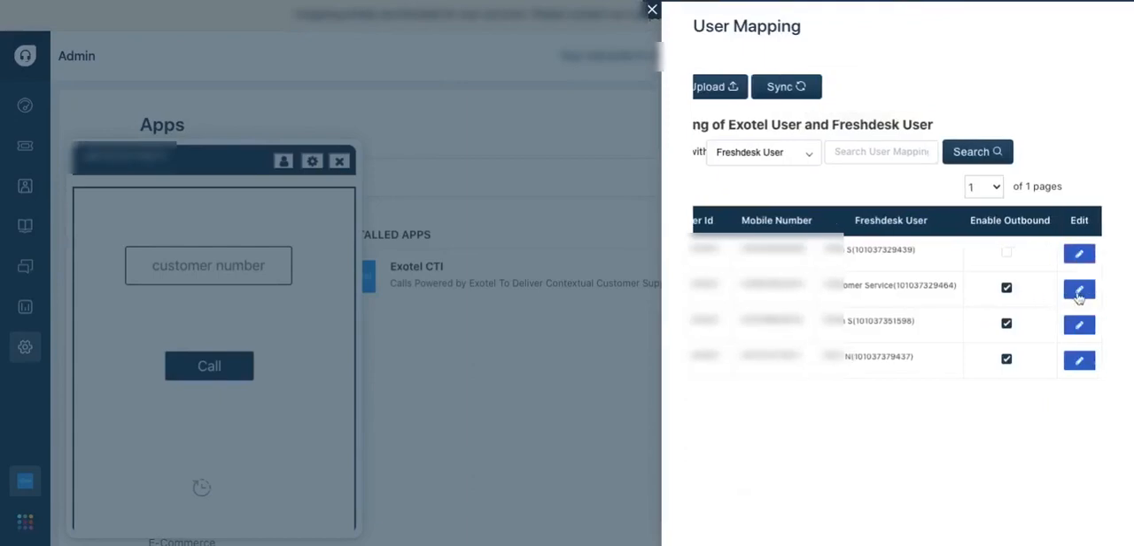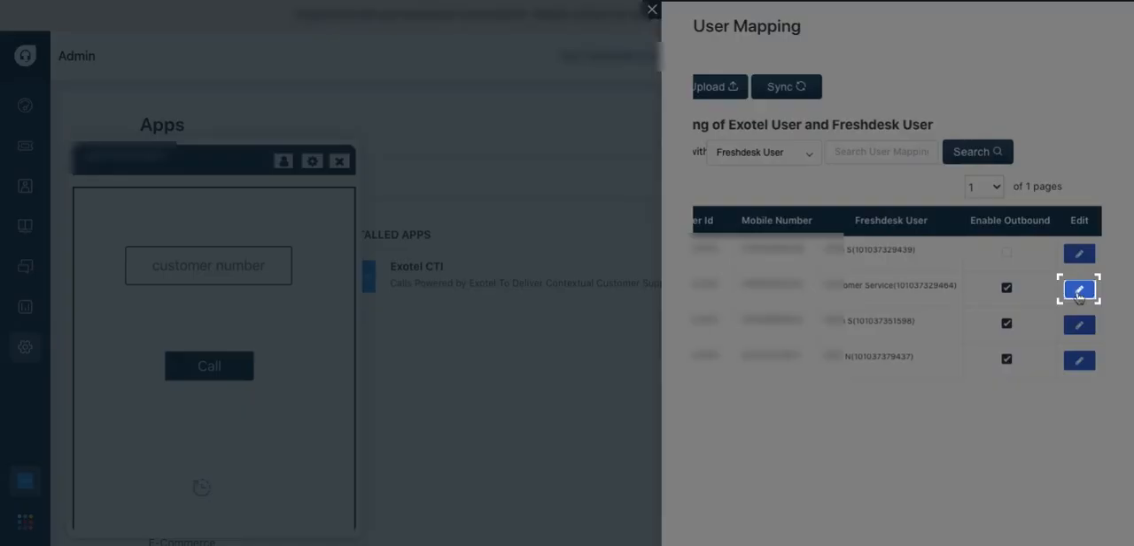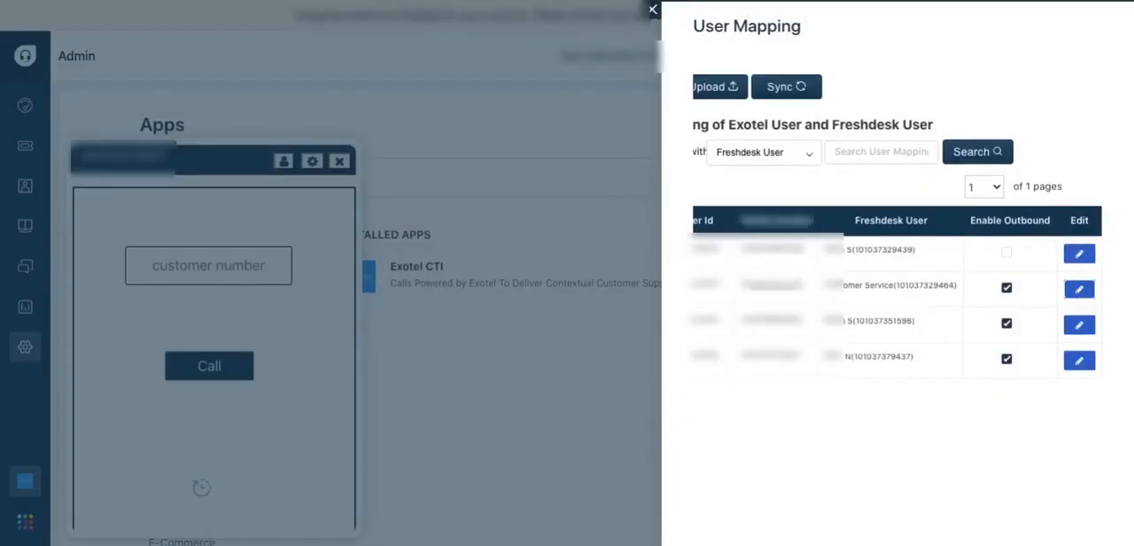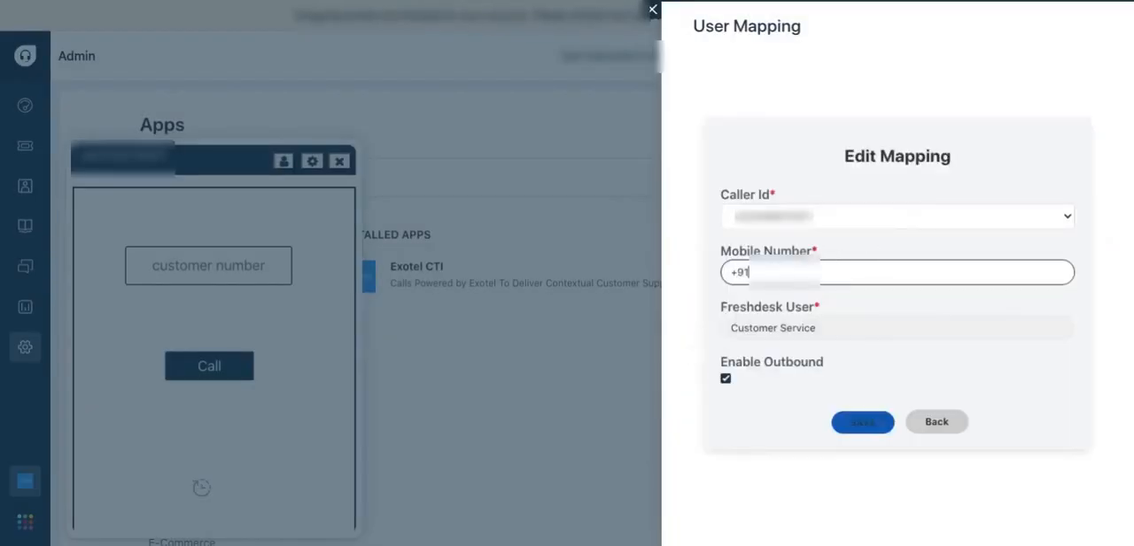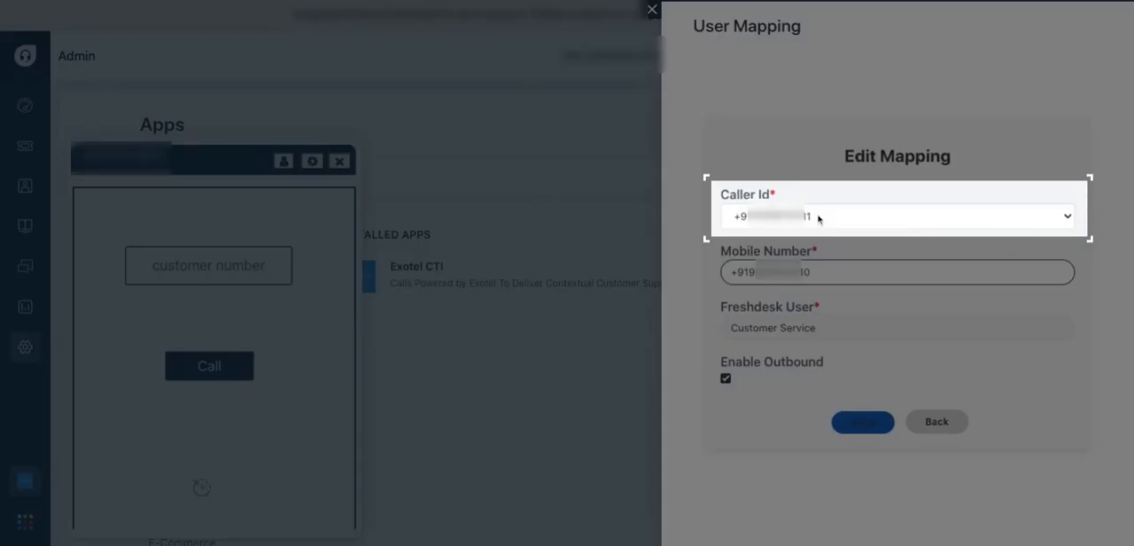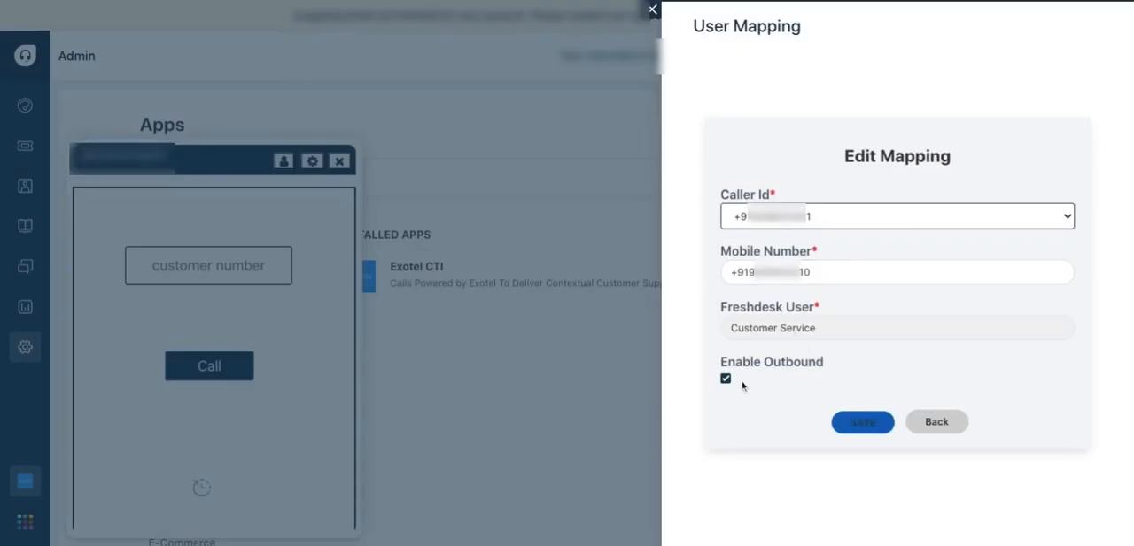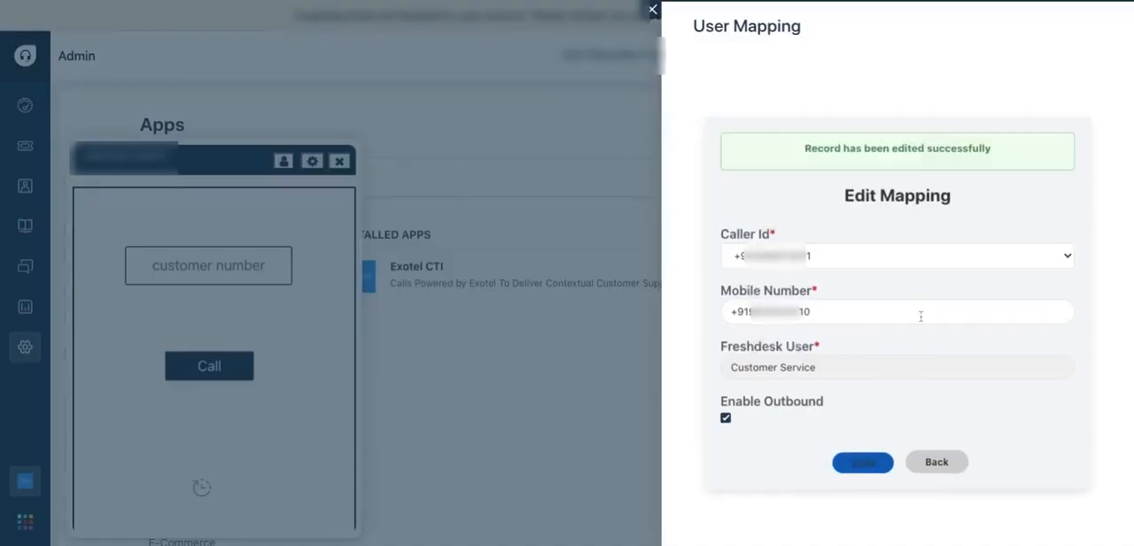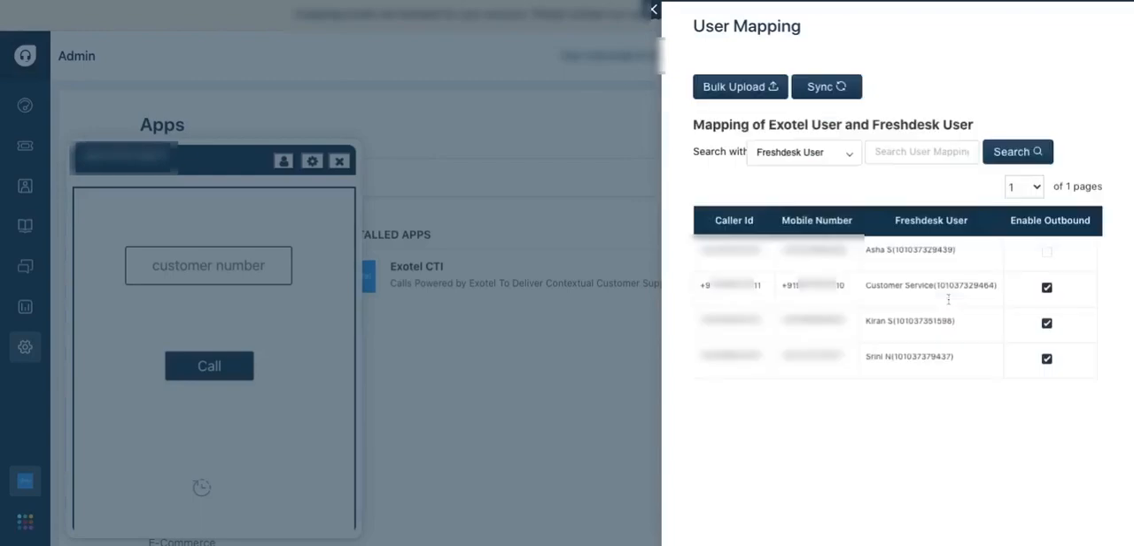Once the data is synced, click on the Edit option for each and every user and add their details as required. Always make sure to add the user's mobile number with the country code. Select the caller ID from the drop-down list. You can also enable or disable outbound calls for particular users from Freshdesk as per your requirement. Once this is done, save it. And go back. Repeat the same to all the other users and close the user mapping page once done.